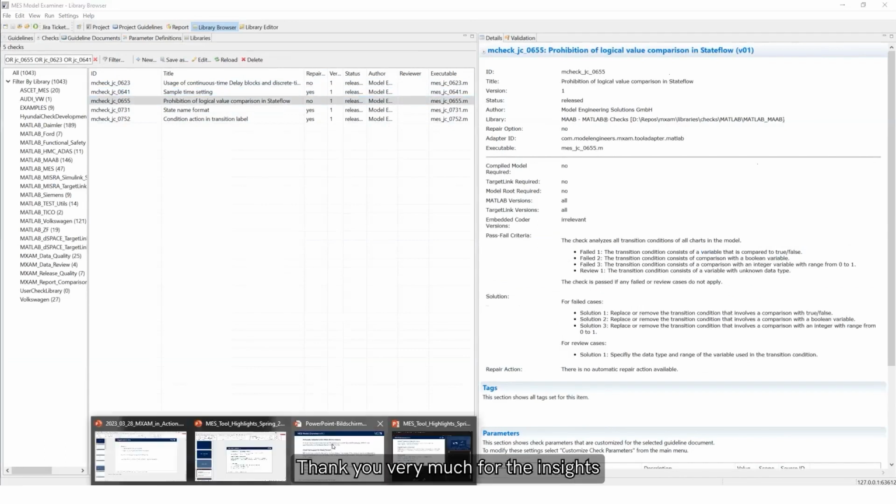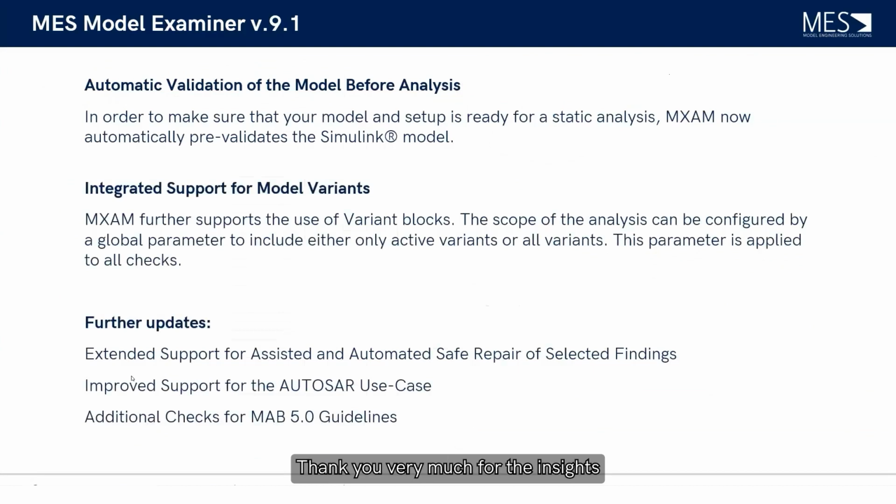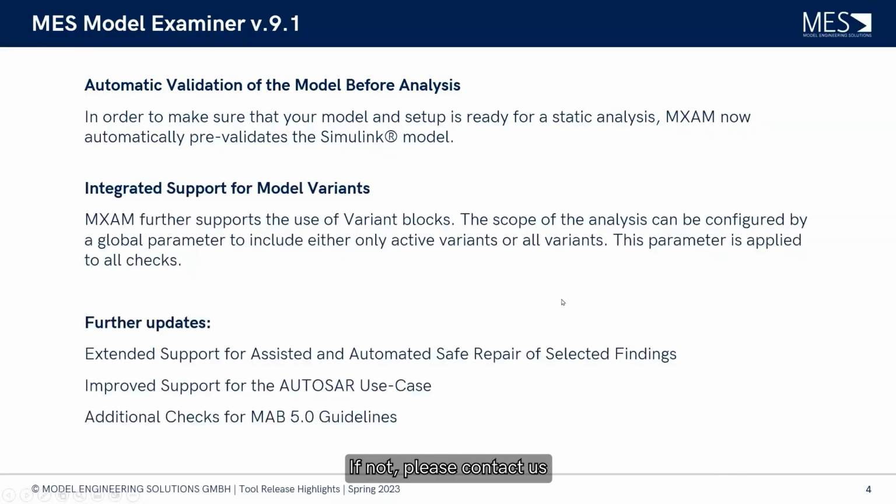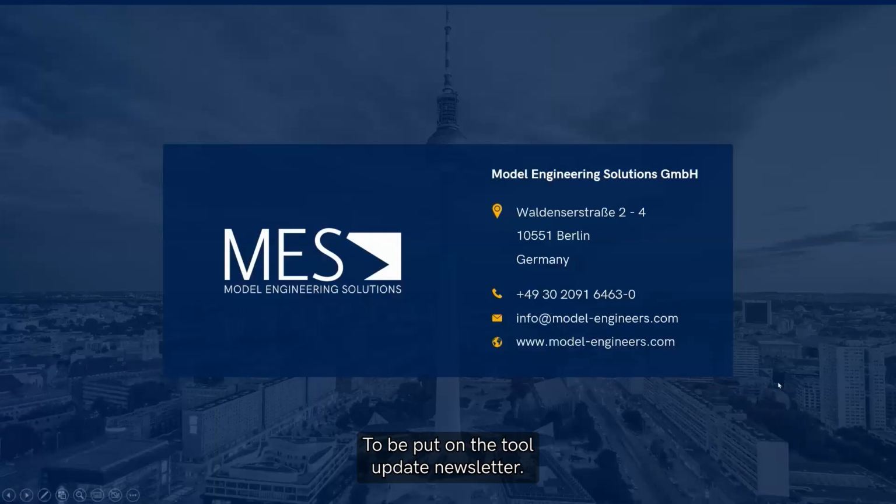Great. Well, thank you very much for the insights here. Of course, all the news and everything else that is updated or the new features can also be found in the release notes. You can download the release notes as well as the latest version from our tool update newsletter that you hopefully receive. If not, then please contact us to be put on the tool update newsletter.